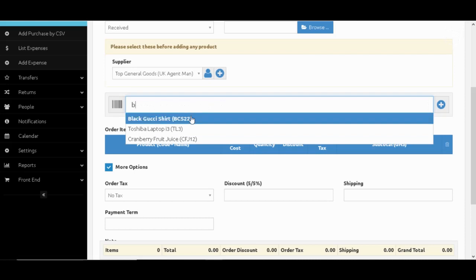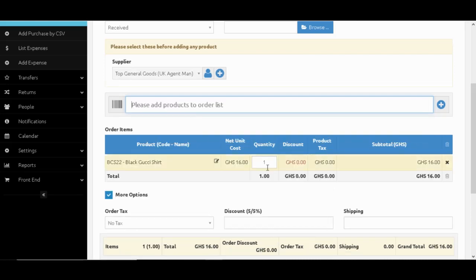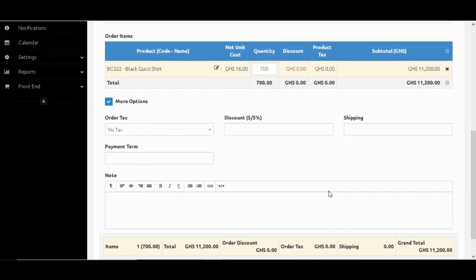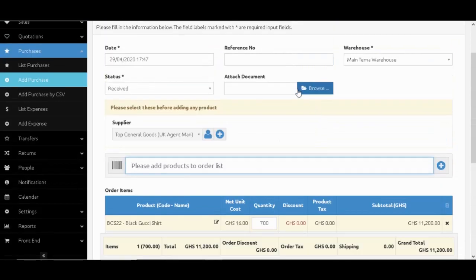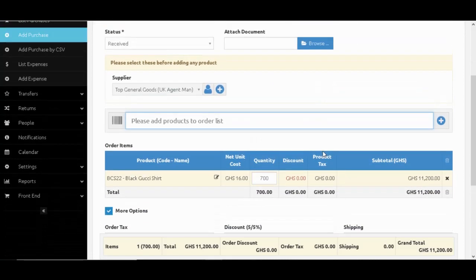So you buy Gucci shirts from them. When you click on that, you then enter the quantity that you are buying from them. Let's say maybe 700. You enter it and it tells you the total amount. You can add notes if there are certain receipts and invoices that you are supposed to receive from the purchaser. So you do that and then you add it.